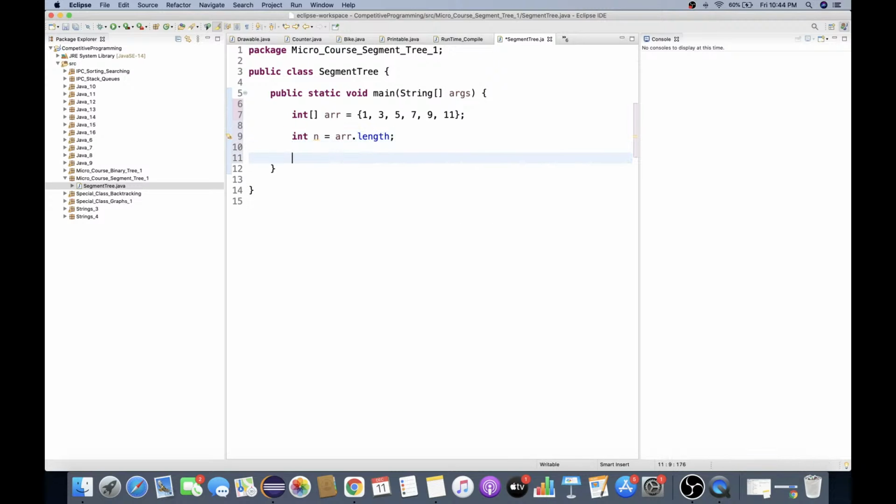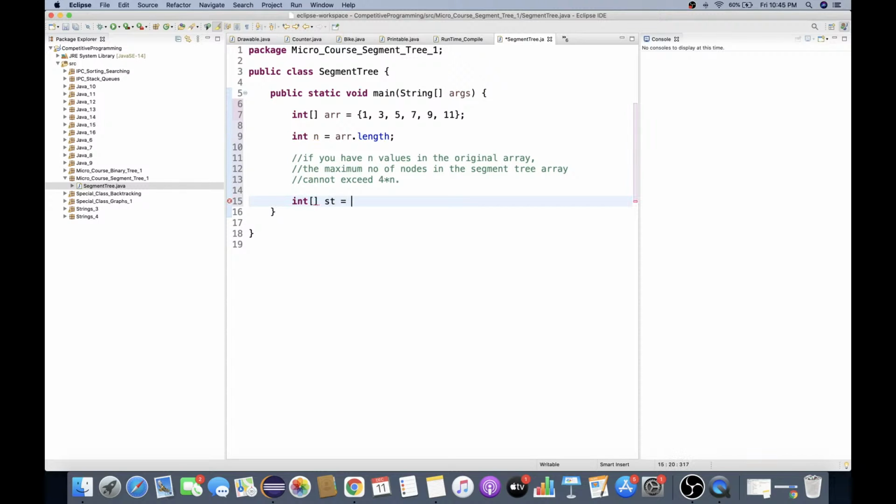So the overall idea is that if you have n values in the original array, right, the maximum number of nodes in the segment tree array cannot exceed 4 into n, right? There is a mathematical proof for that as well. If you want, you can check it out. That is not going to be covered in this course, but yes, there is a reason for that. Alright, now simply call the build function.